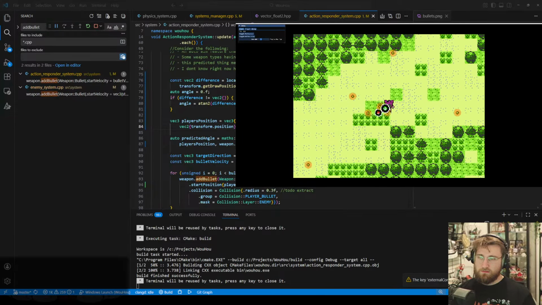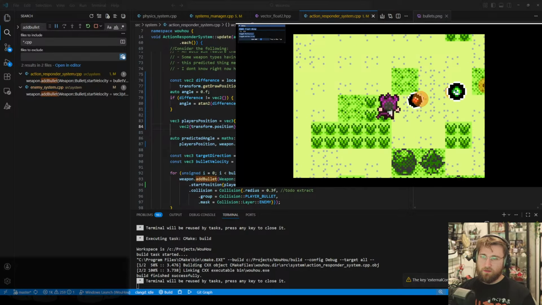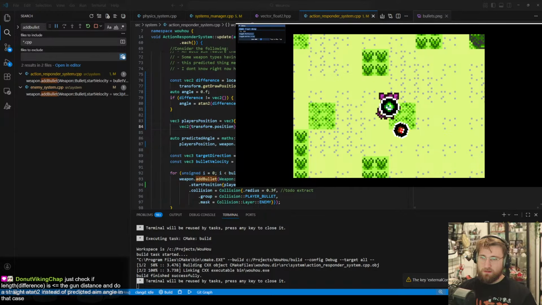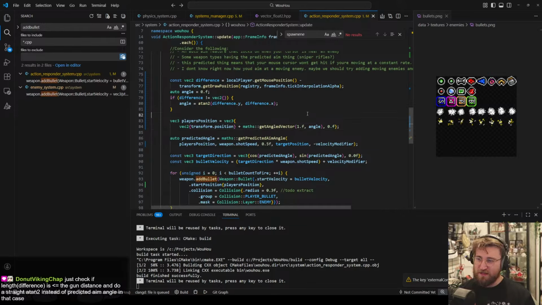Alright, how do I check, in this case, if the cursor is between the player and this? Oh, my beautiful Swedish LLM. Just check if the length difference is less than the gun distance. Then do a straight atan2 instead of the predicted aim angle.